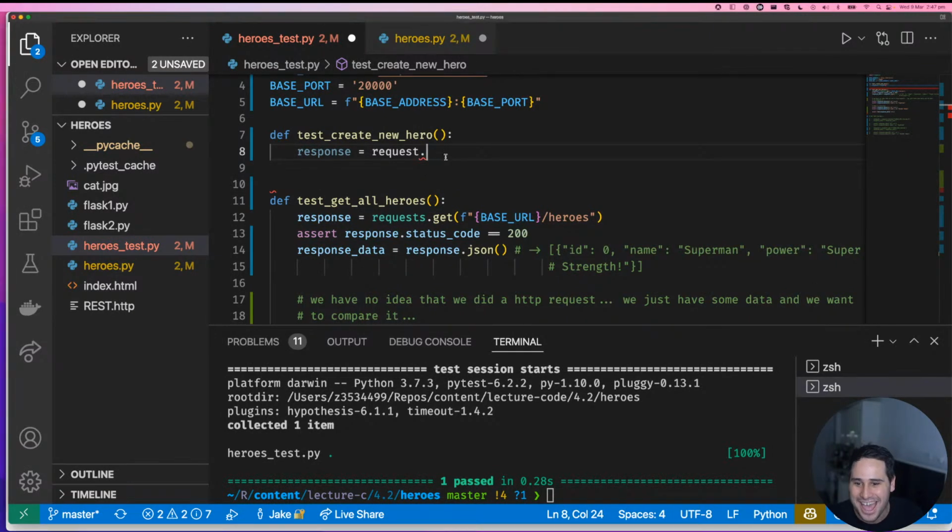Come on, guys. If we use .get to make a GET request, what do we use to make a POST request?